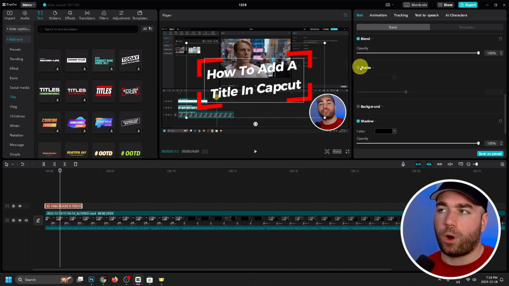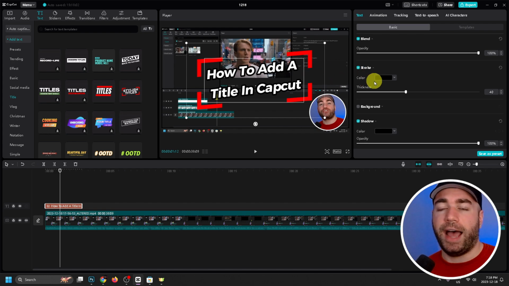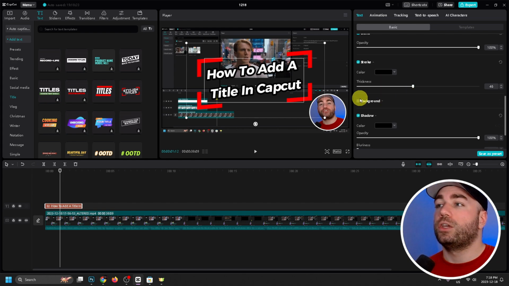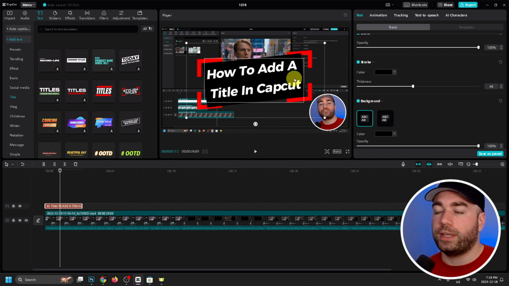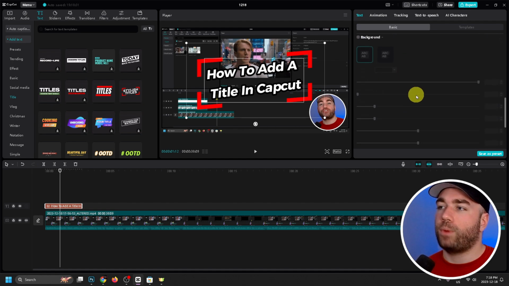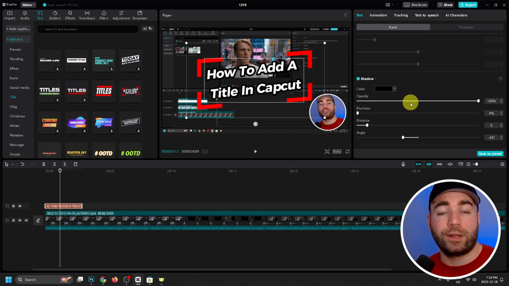Now when it comes to stroke, this is really great because what it does is it adds a black outline to your text, and it really helps separate the title from the background. You can also go to background as well, and this is where you can put a full-on black background or any color you'd like. I'm going to get rid of that though. As well as if we scroll down a little bit more, you can also add a shadow to your title as well.